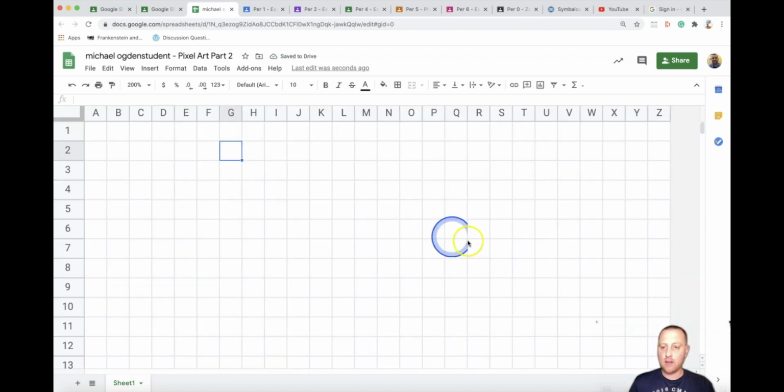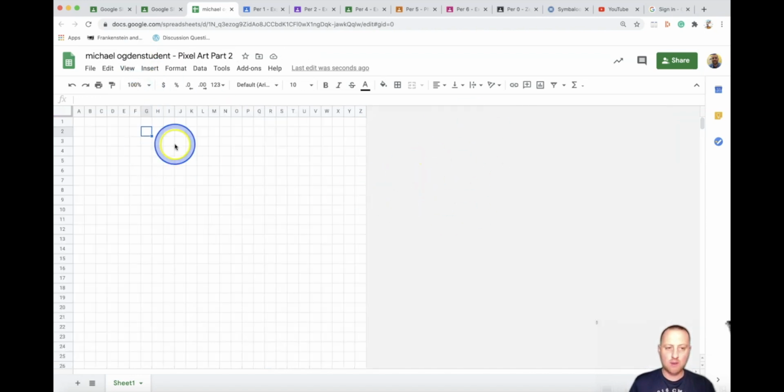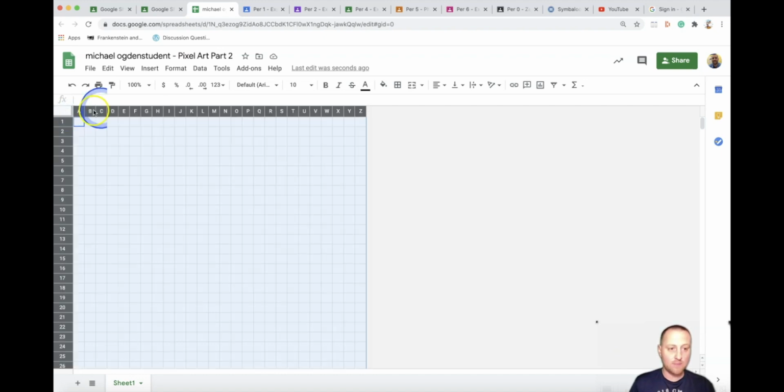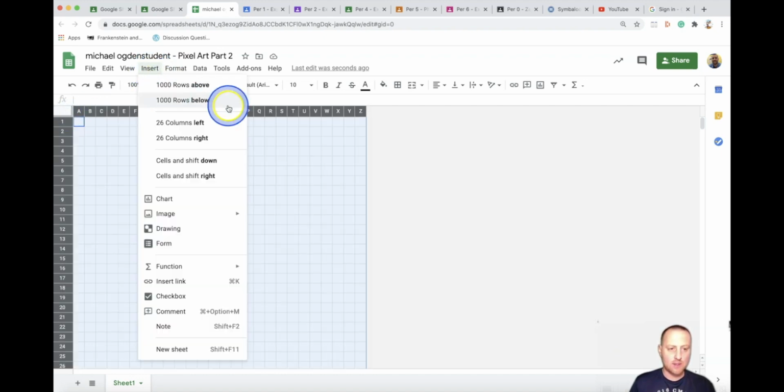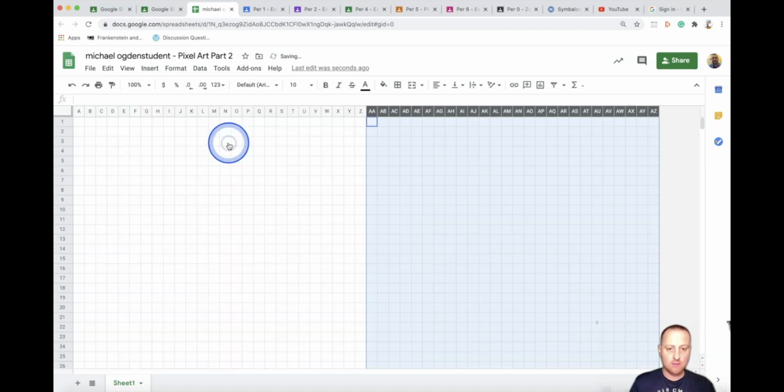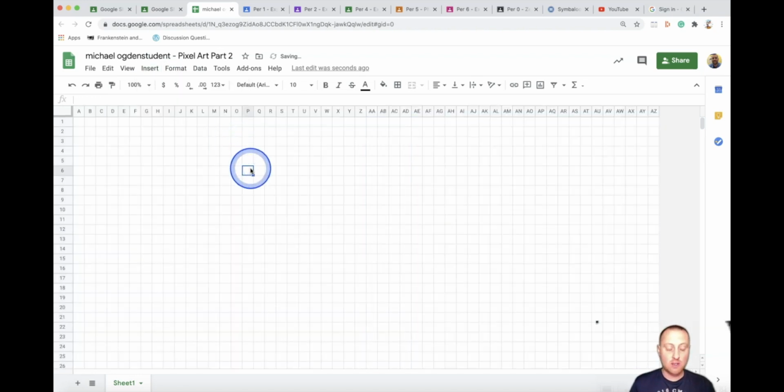Okay, and now I'm going to zoom out a little bit, so we have some space over here on the right. Again, we want to add 26 columns to the right. So again, click the magical button right there, select all, and then we're going to go Insert 26 columns right. Okay, there we go. So now we have our sheet set up.